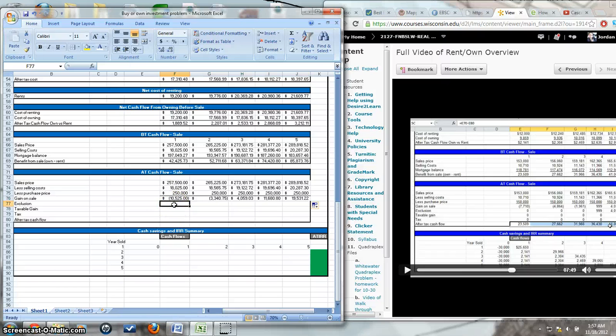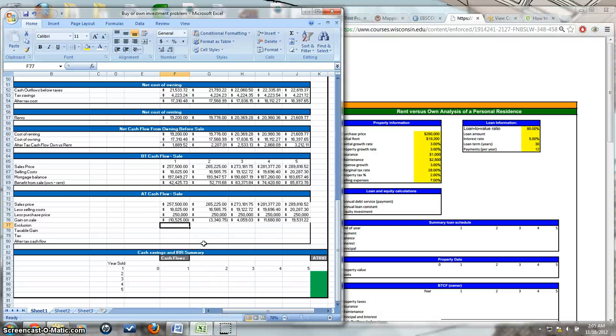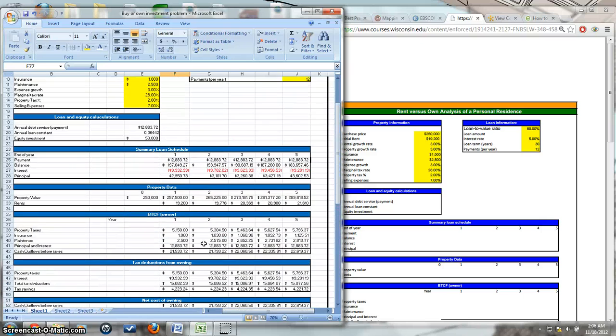The exclusion. Alright, so the exclusion. The tax code states that you're able to have an exclusion currently up to $250,000 for a single individual, or for a married couple $500,000 if you've lived in a particular house 2 out of the last 5 years before selling it. So we can do an if-then statement.